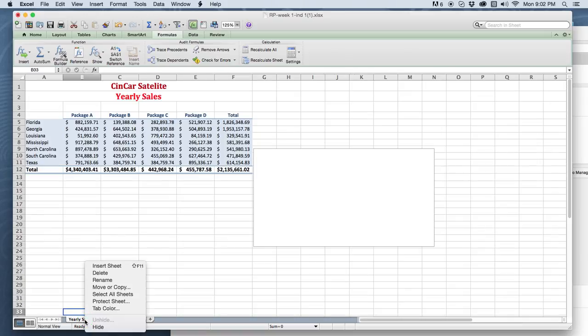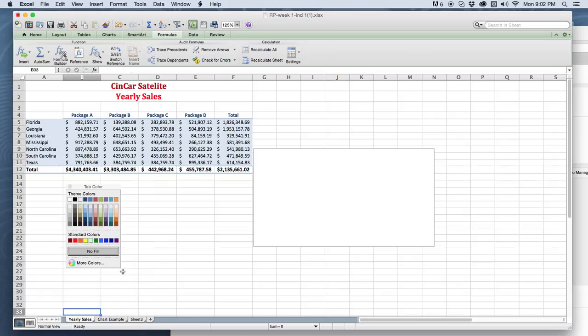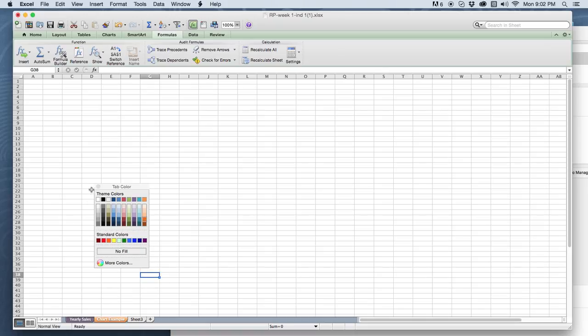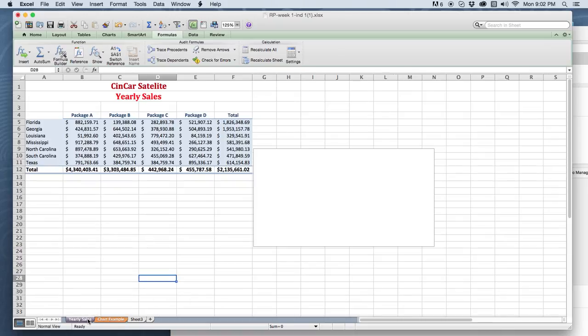When I right click on the tab, you'll see tab color. I can select a tab color that will work for this particular spreadsheet. In some examples, I've actually created different tab colors for the different pages in a spreadsheet so that for me, it sort of broke things out and color coded it nicely.